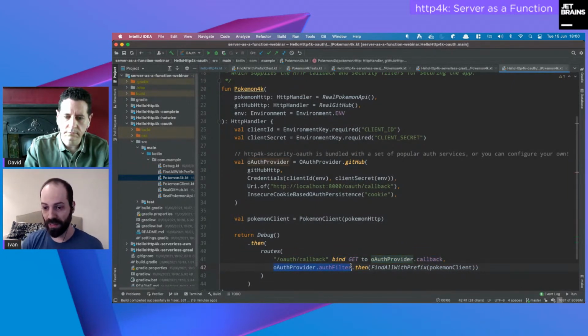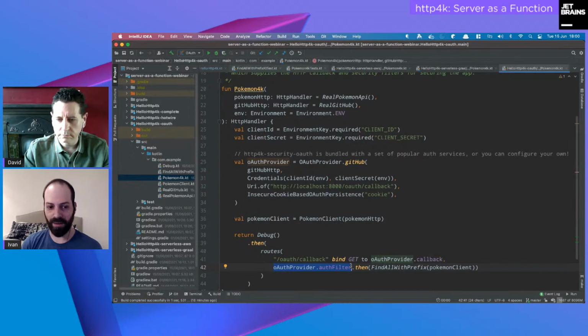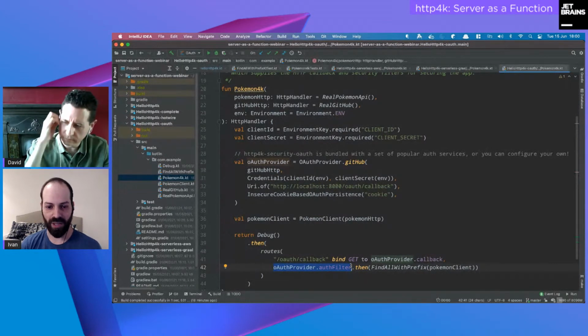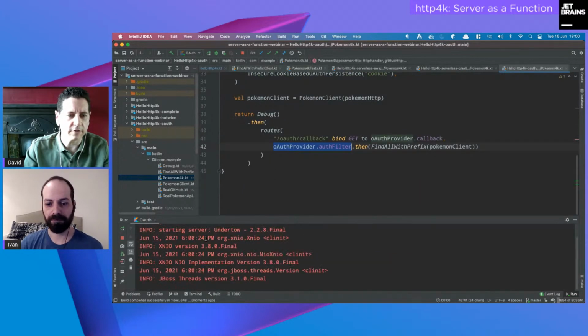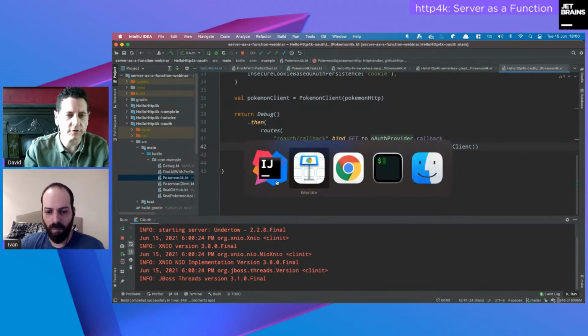So in this case, we've got our excellent find all with prefix, and that can only be accessed now by GitHub users after we add this change. Do you think you have time to do a quick run on that? I think I can run it. Okay, so once again, it's Undertow. It just starts. It's nice.